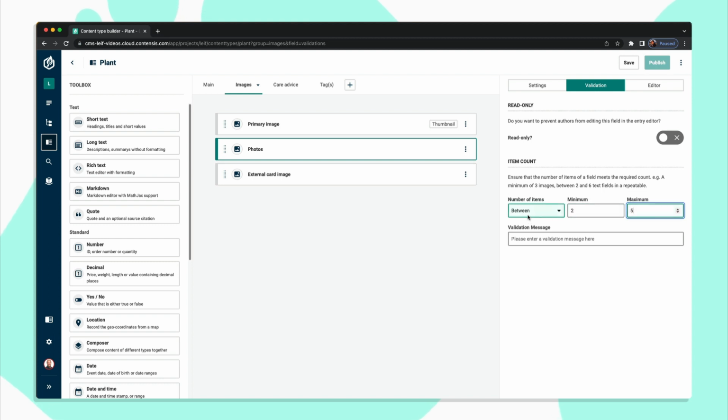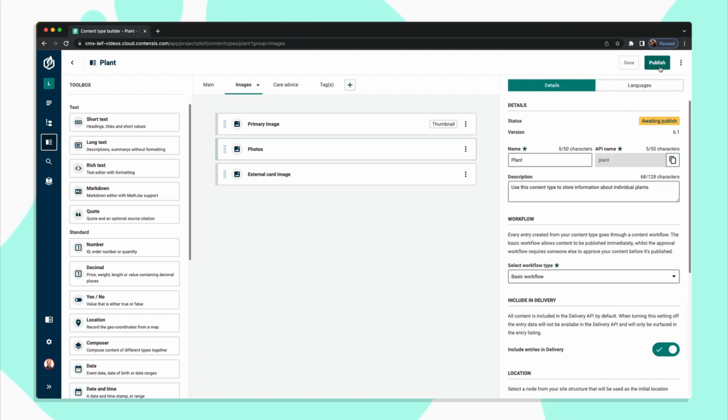We could alternatively just set a minimum of 2 items. But for this example, I'm going to set a range between 2 and 5. I'm going to click on Save and then Publish. Let's take a look at that in the entry editor and see what it looks like.